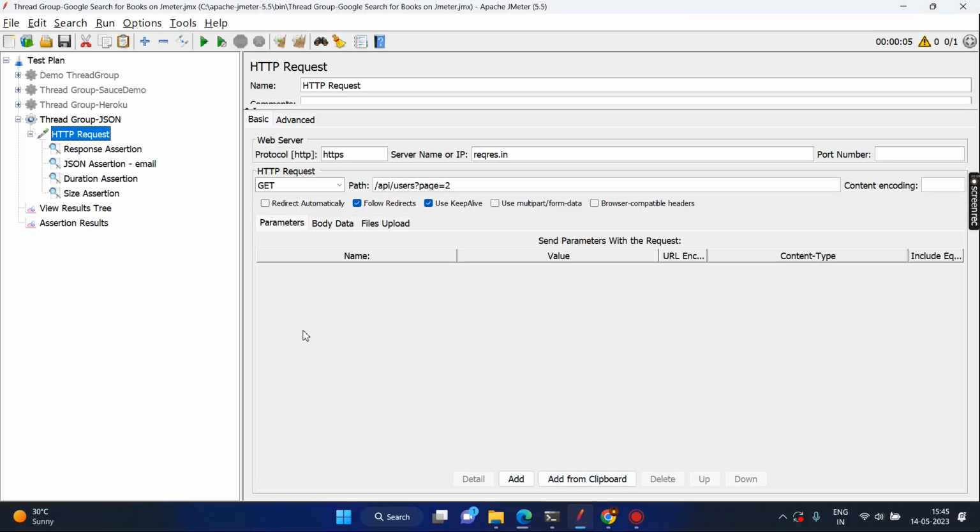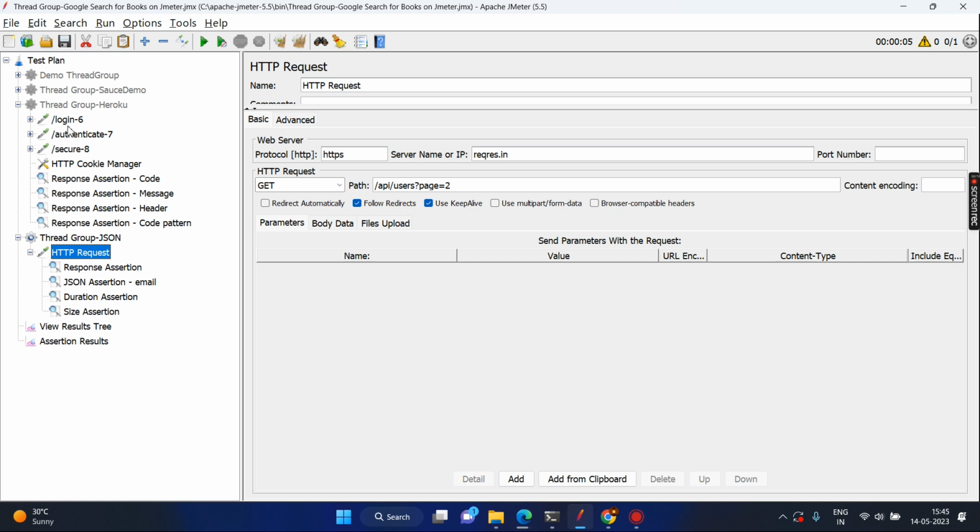In previous videos we have confirmed our response is correct by doing different other validations or assertions, for example response assertion, response code assertion, or response message assertion. And in this video we are going to validate or assert the duration and size of the response.